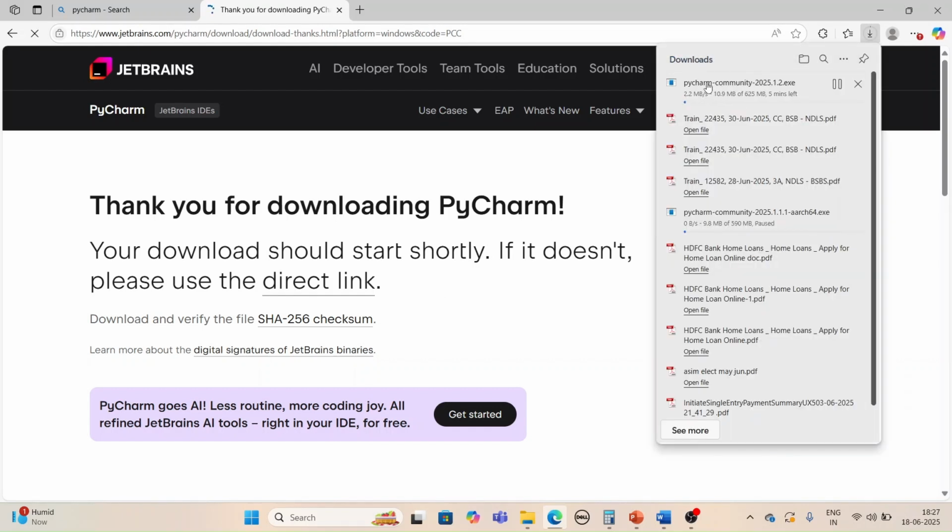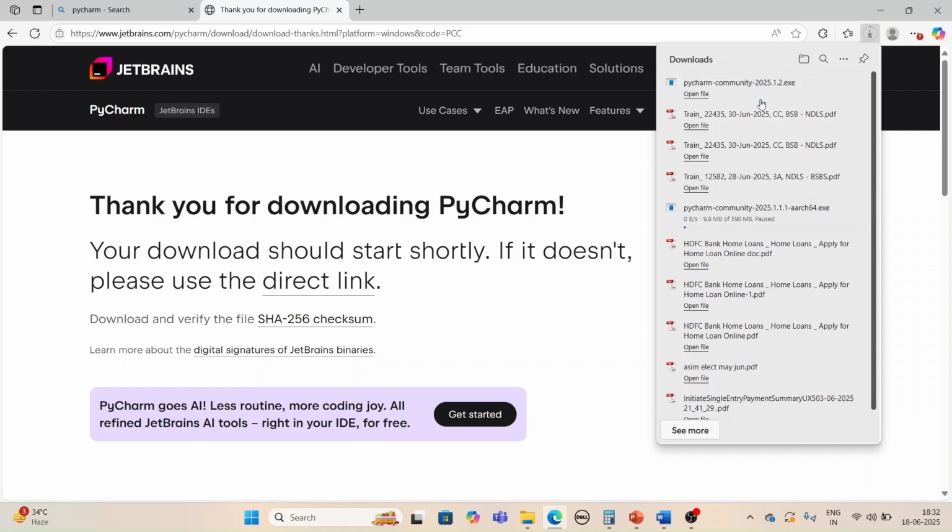Downloading is going on. The PyCharm Community exe file download is completed. Now you also need to download the Python Interpreter.